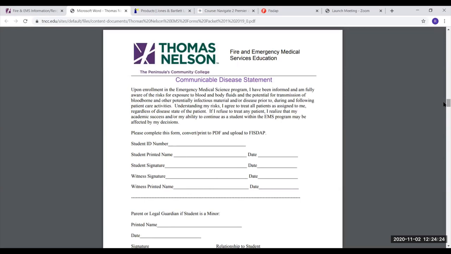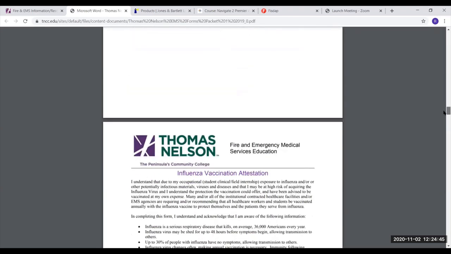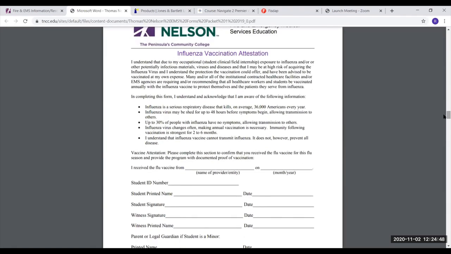The next form is the Communicable Diseases Statement. Each student needs to be aware that there are risks associated with bloodborne and bodily fluid pathogens and the transmission of those infectious materials during this program and following patient care activities. The next form in the packet is the Influenza Vaccination Attestation. You must also provide documented proof that you have received a flu shot for this program.